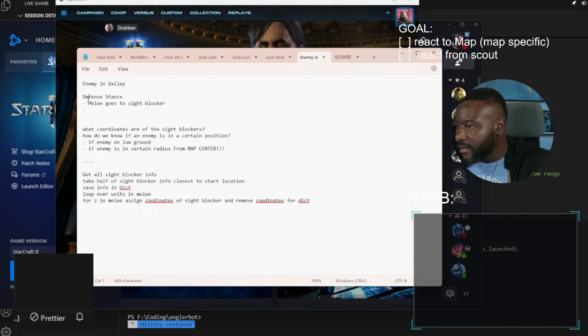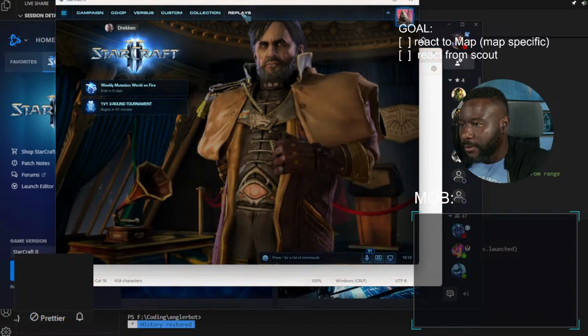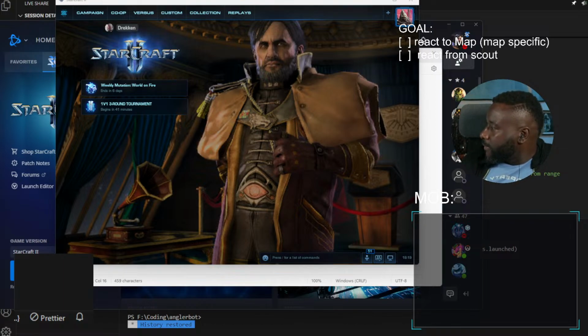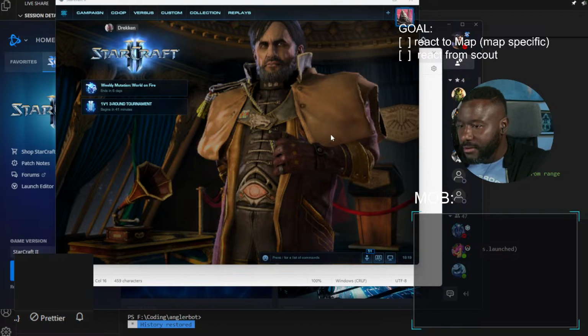Now, enemy in the valley. What did I do? What was the defense stance? Melee goes into the site. This was the scenario document. So if the enemy is in the valley, versus if the enemy goes on the other side. Actually, let's pull up a replay so we can see the map. Where's a replay? Here we go. Let's go to bot micro arena. This one here.